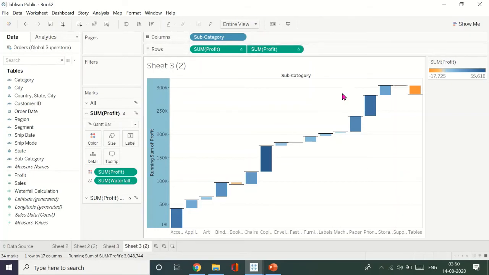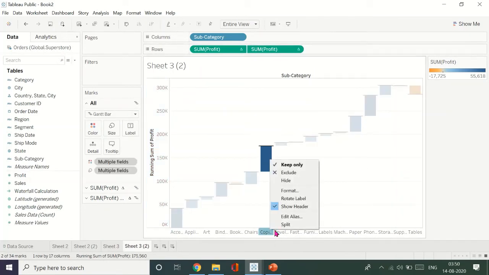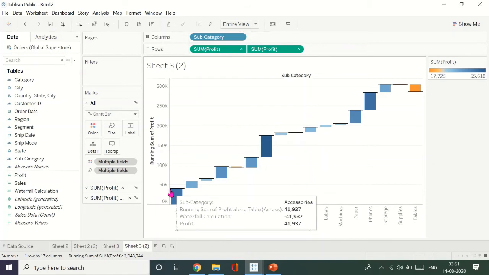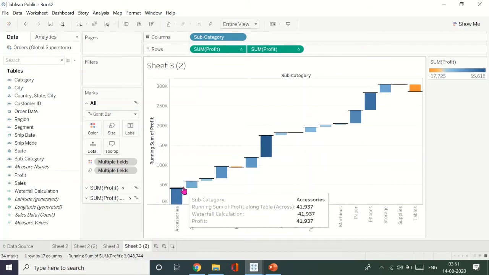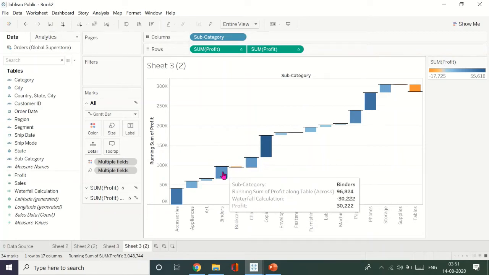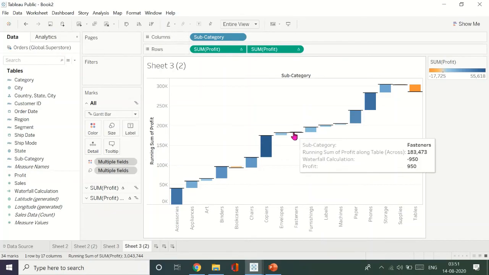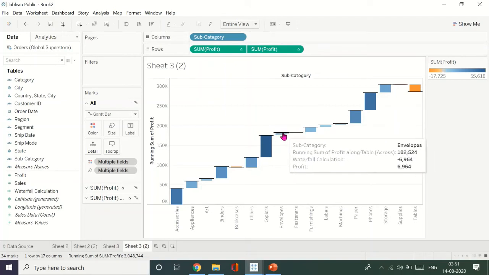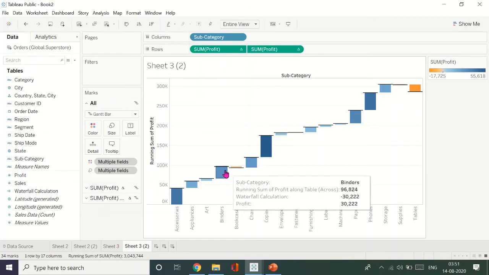And now you can easily see, okay, it's already the entire view. I'll rotate these labels, and okay, entire view. As you can see, these Gantt bars help us visualize better. So here you see a drop from the previous category across profit. Here there's a very minute jump. The running total, there's an increase, and here there's a drop, as you can see.